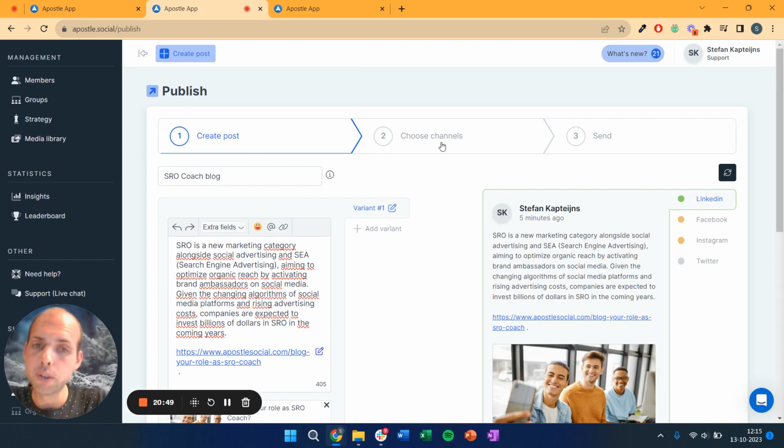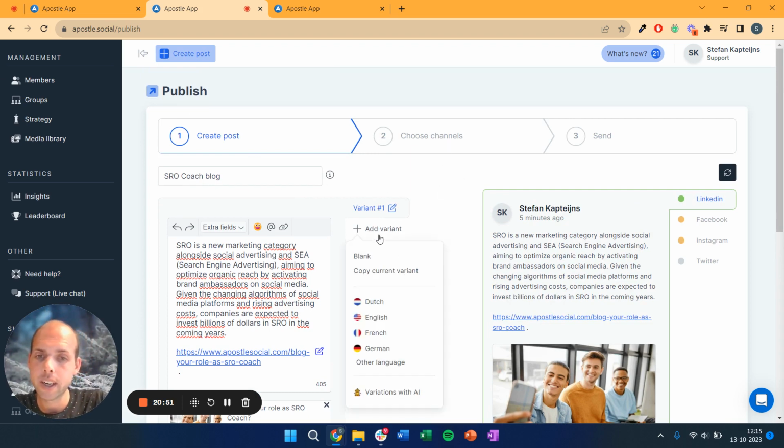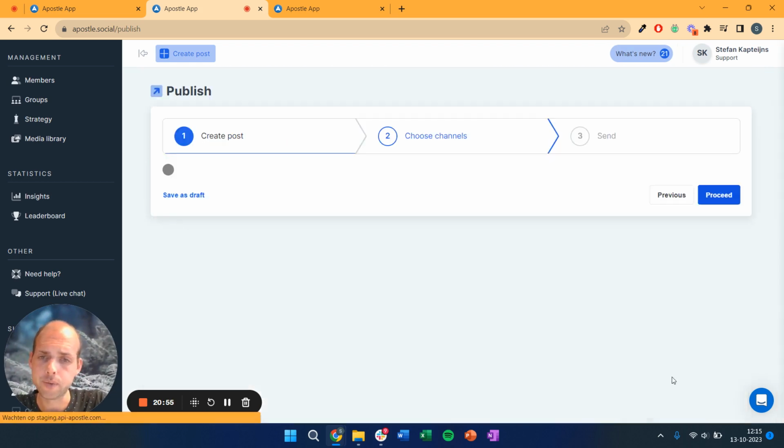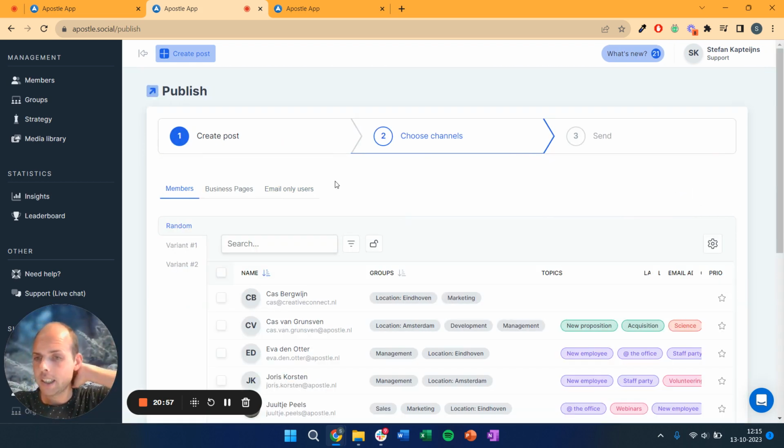Now we'll move to step two, and I will create a new variant as well, and then we'll move over to step two. Step two is basically one of the easiest steps in this process. It's just selecting the people that you want to schedule this post for.